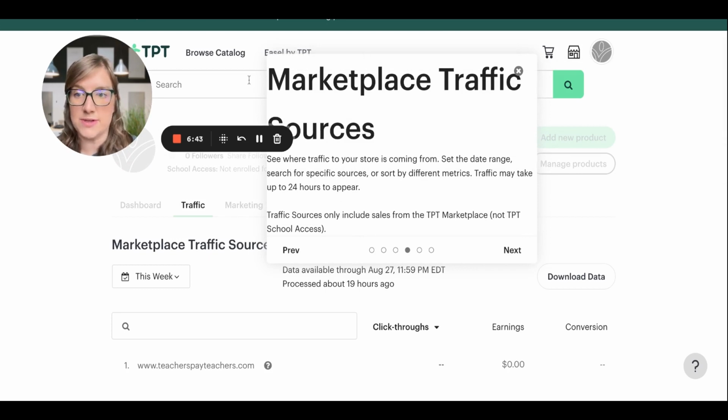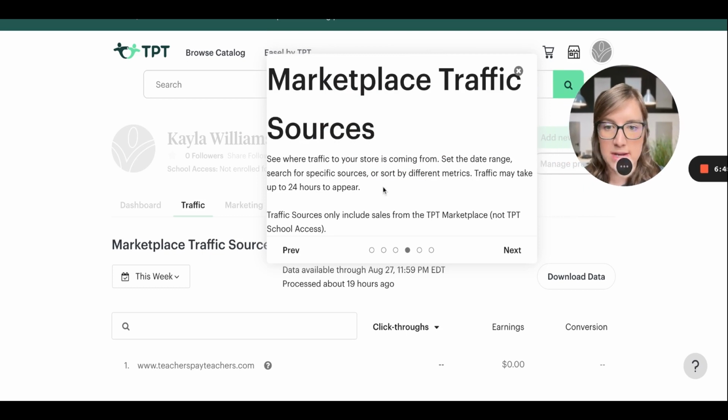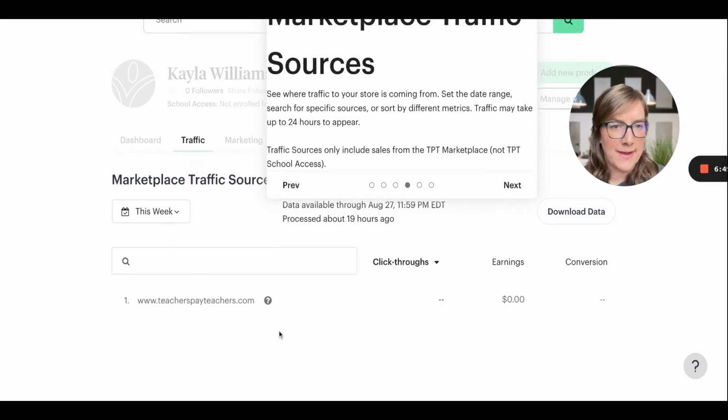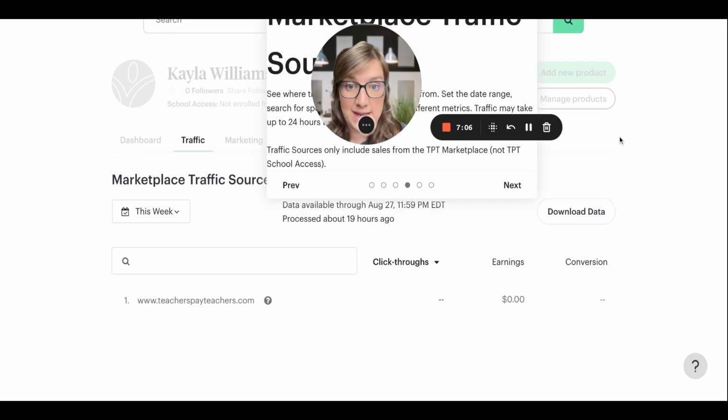Okay, we can also see marketplace traffic sources. This is a useful spot actually. Let me just move myself over here again. So when you go into traffic, you can actually see where it comes from. Now you'll find that the majority of it does come from Teachers Pay Teachers. However, if you have an Instagram account and you like to share things on there, like a link in your bio, and it sends people to Teachers Pay Teachers, it will tell you how many people are coming from your Instagram. It will also then tell you if they bought anything when they did. So that's really useful information.